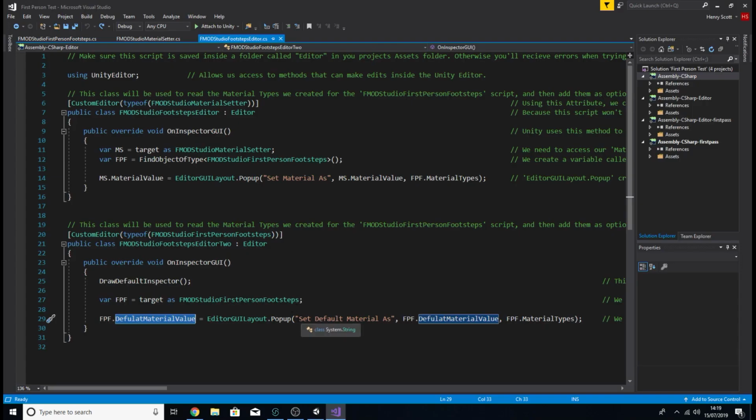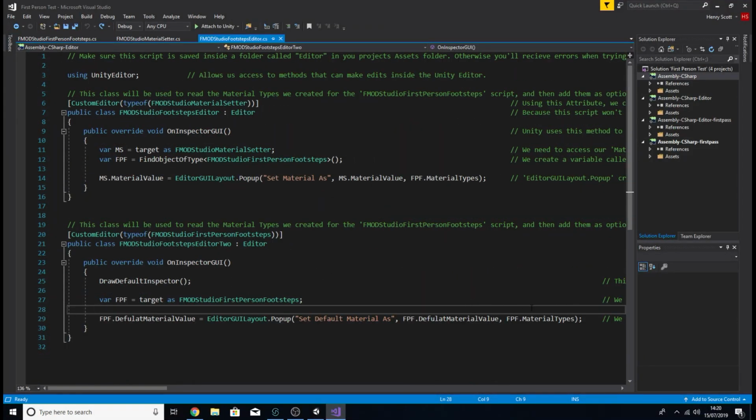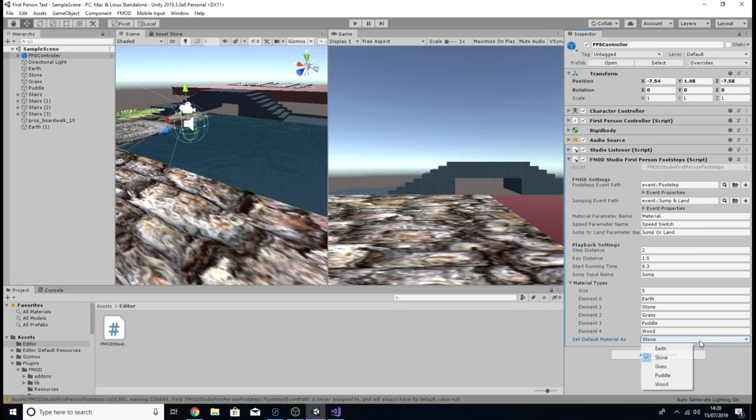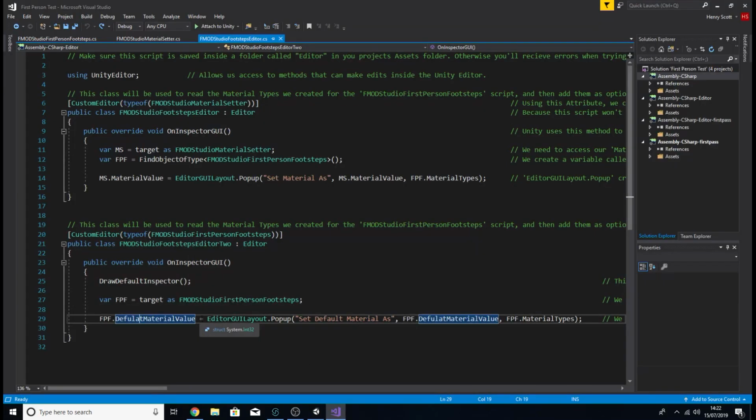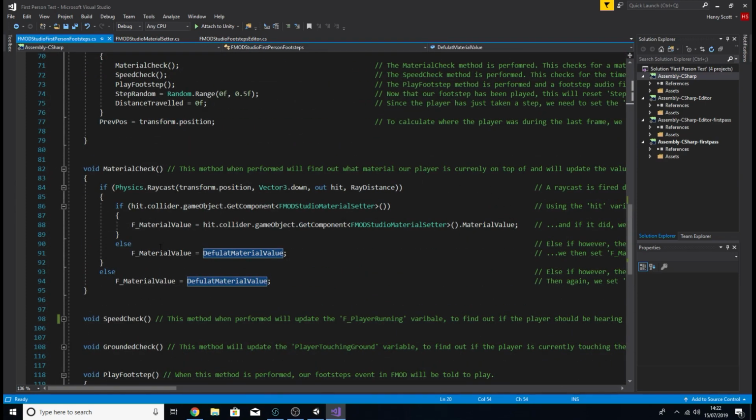So the way we do that, just like last time, is first giving it a name in the form of a string. We then include an integer variable we can make changes with. So for us, it's the default material value variable that we can find inside of our footstep script here. We also then give it a list of options using a string array, which again is the material types array, again found in the same script. Then whenever we make a change in Unity and select a default material, the value of that material, so for grass would be 2, will be stored inside of default material value. Then when it comes to our material check function, if the raycast can't find our script or an object, f_material_value is set to match it. And as we know, that will be used to then set a value to our parameter in FMOD.